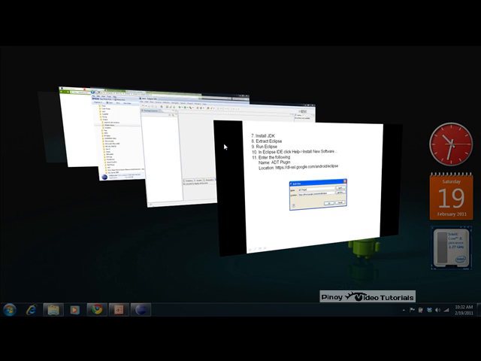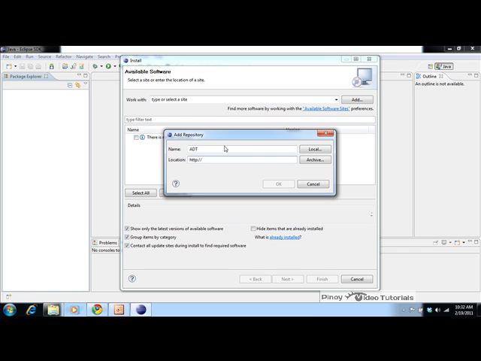https://dl-ssl.google.com/android/eclipse. Okay, as you can see, I have a duplicate location error because I've already added that on my Eclipse. So I'll just click Cancel, but for you, you need to click OK.